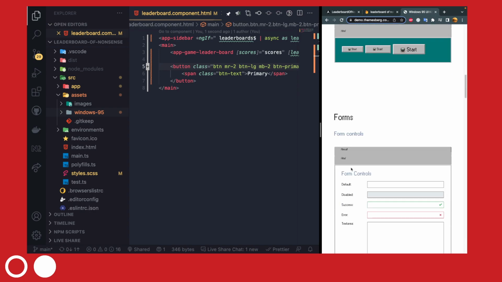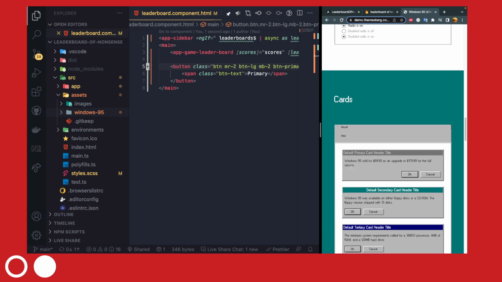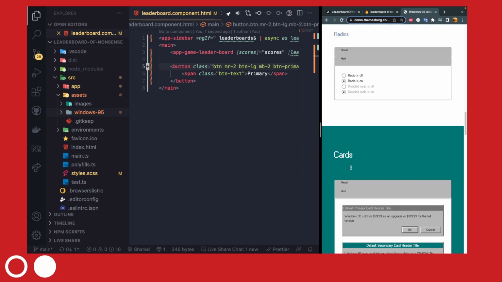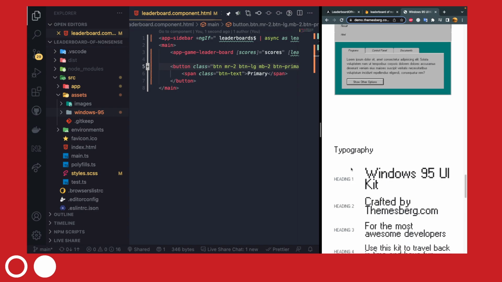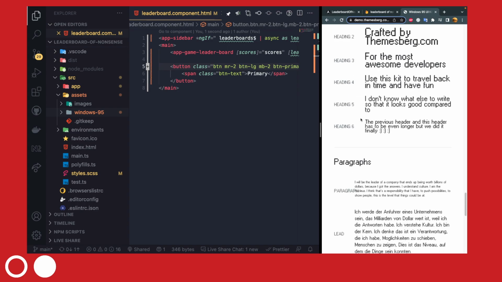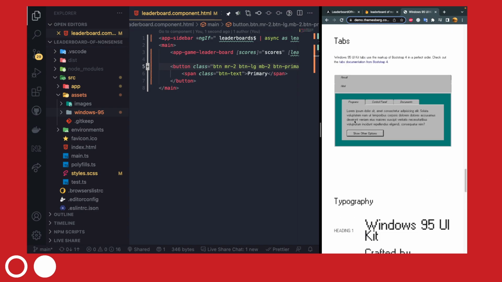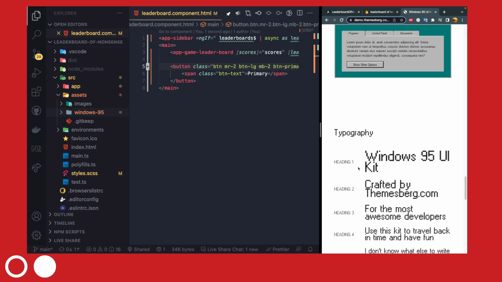You can add BTN small, BTN medium, and large. BTN, yeah. That's okay, good. Let's see the headings. This is the H1.